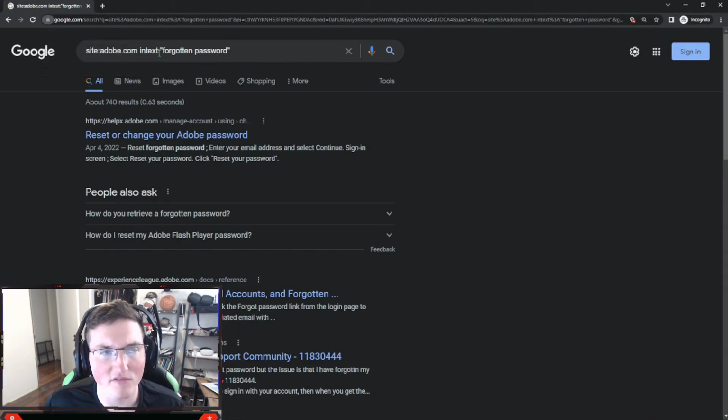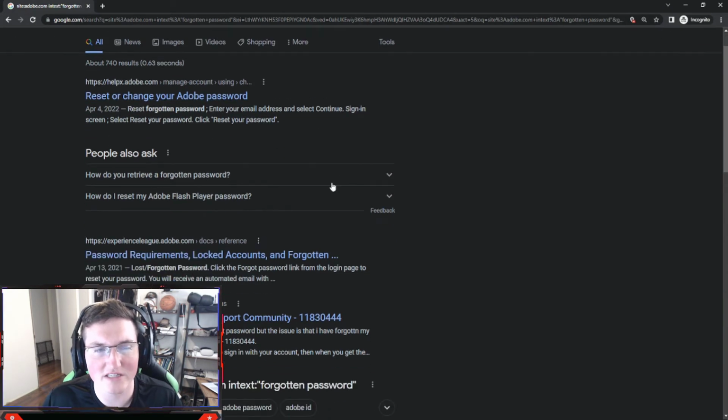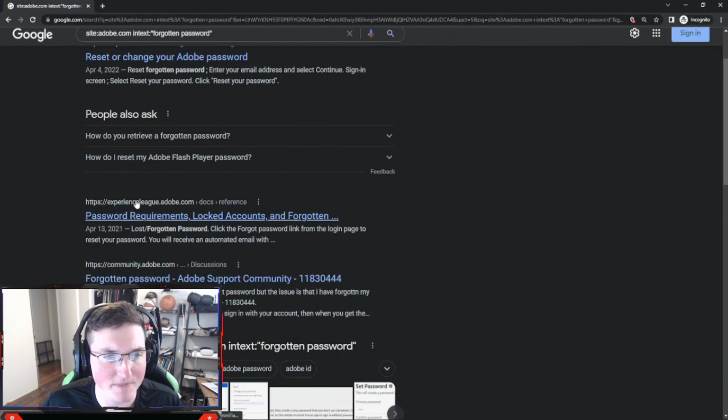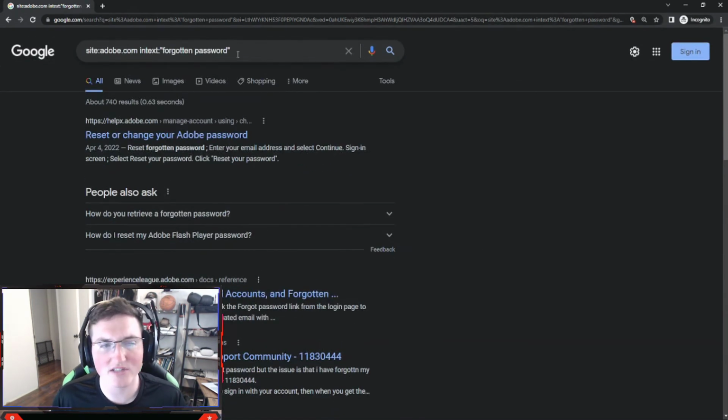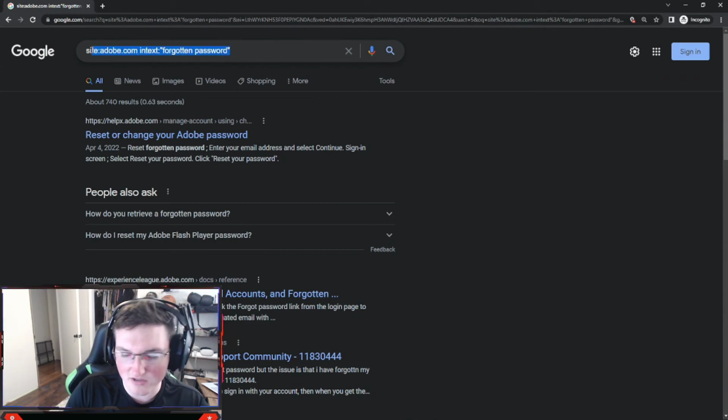So right there, reset or change your password. And this is the exact reset of the password. And then Experience League reference, this is a document. So lost and forgotten password documents. So you can see, if you think like a hacker, if you think like a social engineer, you understand how some of this can become useful, because if I can find your policies, I can now mimic those policies back to you and trick you because you think I'm legit because I know stuff about your internal company that I shouldn't, right? So that's dangerous.